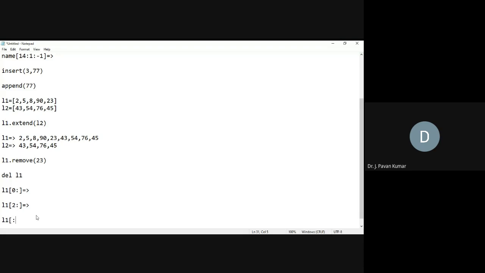Sorry, the 5th element. So the index should be 6? Try to understand. What is the 5th element in L1? 23 is the 5th element. What is the index? It is 4. So for 4, I have to specify 5 here, isn't it?